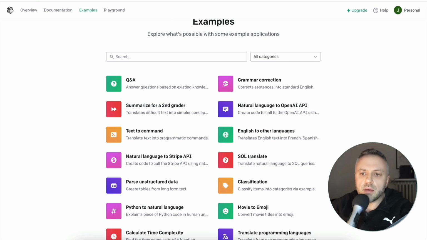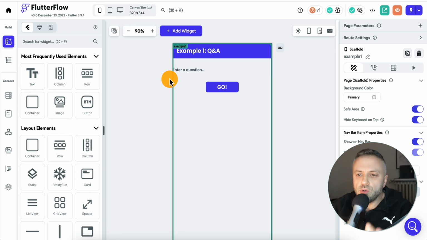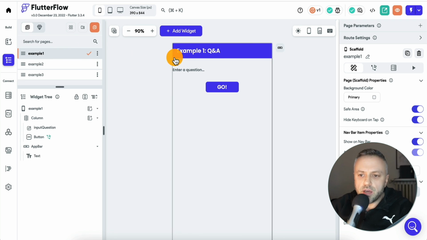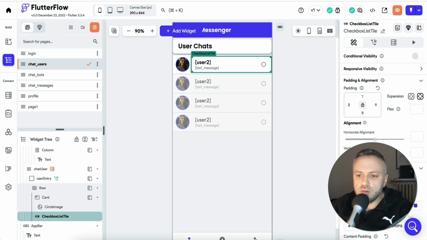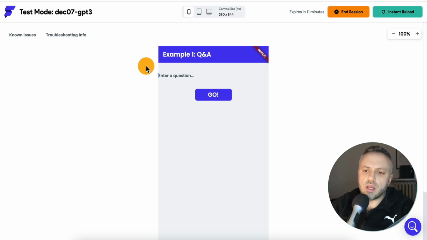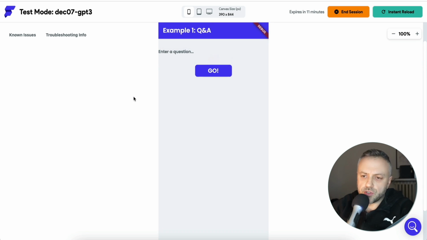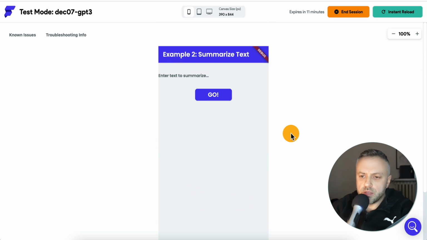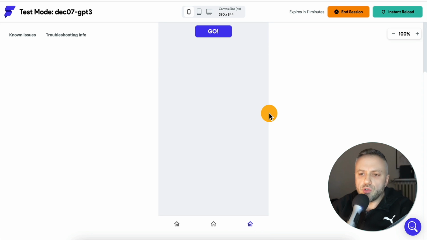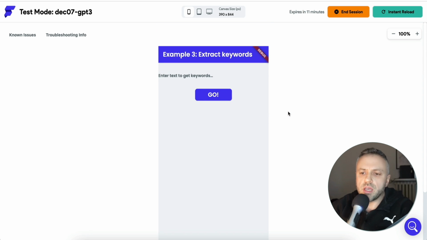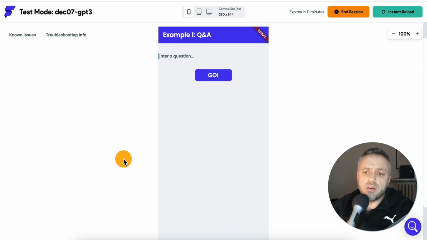They're building amazing apps. Now, in that video, I showed you an example of an app that I built that's very, very simple. That app has a couple of pages. You can do a Q&A, summarize text, extract keywords. If we run this app, it has 3 pages. The first page is Q&A, then summarized text, and then extract keywords.